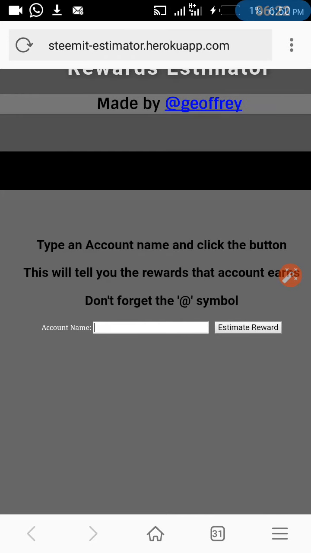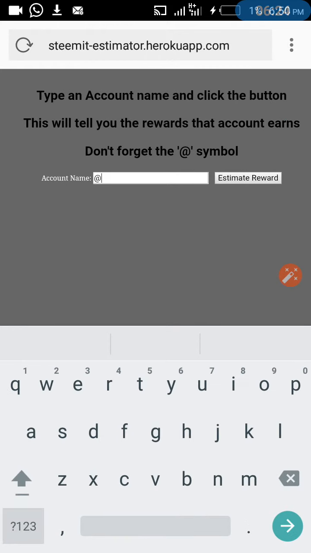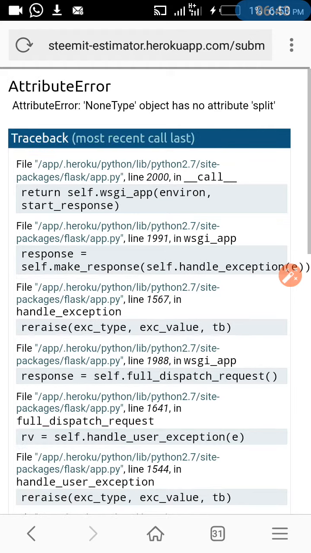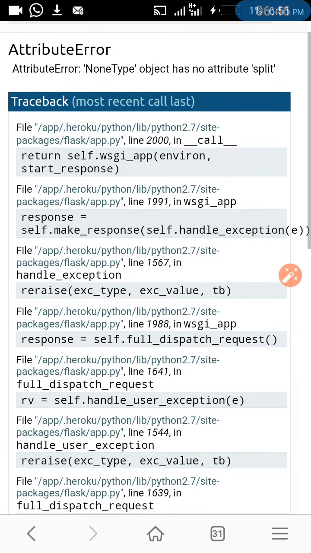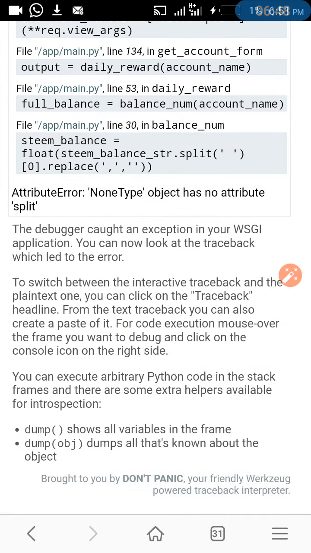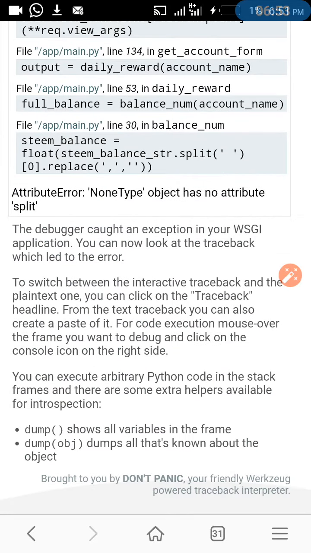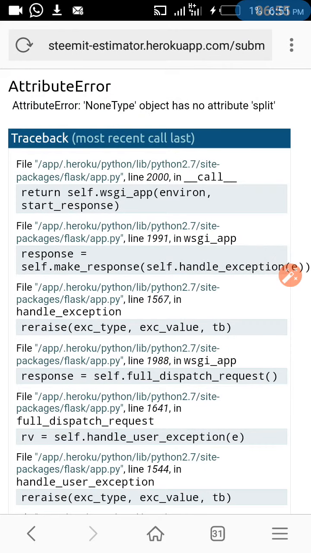Don't forget a symbol. Let's make use of an example. Well, let's click on estimate reward. When you click on estimate reward, let's see what will happen. This is Steemit estimator. So you can see, what happens to this app? You can see the app is no longer working fine.